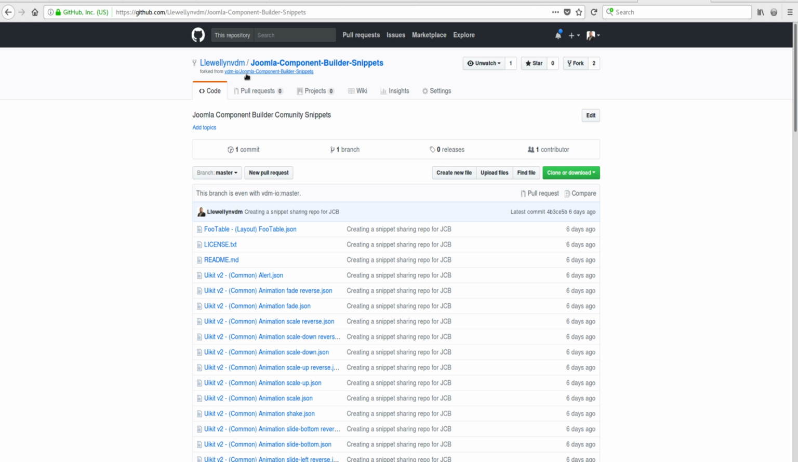This vdm.io Joomla component builder snippets is what we call the upstream, or the master branch, or whatever you want to call it. This is the main branch, the one that is being used inside of JCB. Yours isn't directly being used, so whatever changes you make here would not necessarily affect us at all. But you obviously want to commit your changes to your branch and then make a pull request to the upstream branch where you would like to share this with the community.